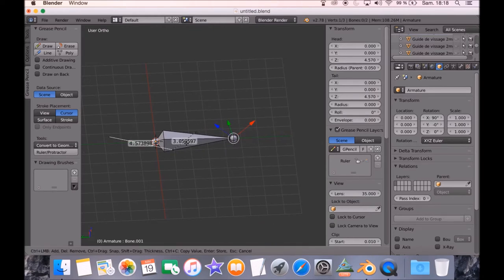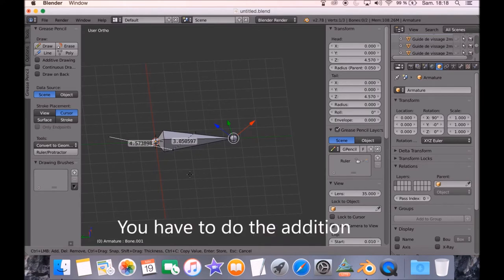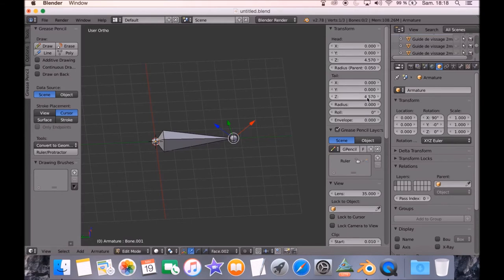And ruler protector is 3.05. So 3.05, it will be 6.2 and 3, so 7. And I hit enter, and now I have my two fragments.